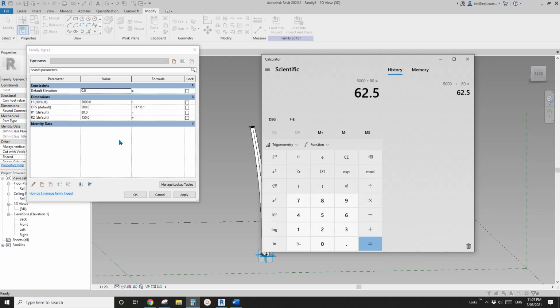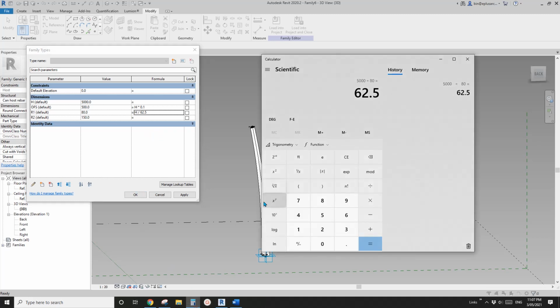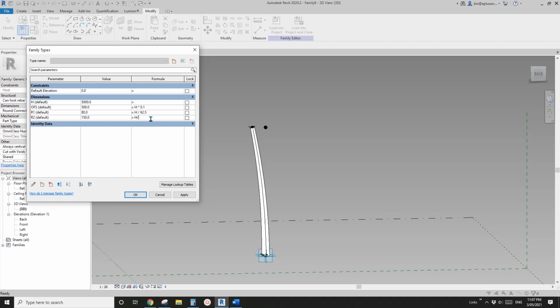equals 62. So what I'm going to do is, for R1, I'll use H divided by 62.5. Okay, and R2 the same. I'll use 5 meter divided by 150 equals 33.3. So I'll just use H divided by 33, maybe 34, maybe 33.